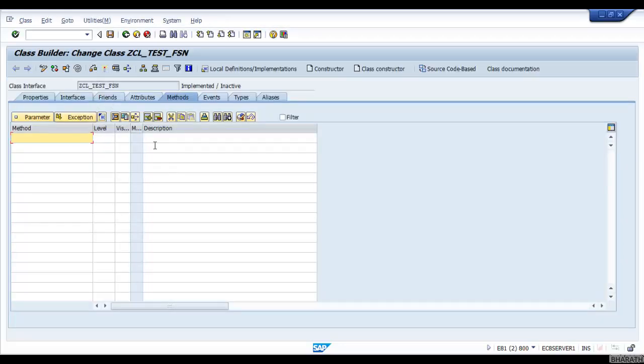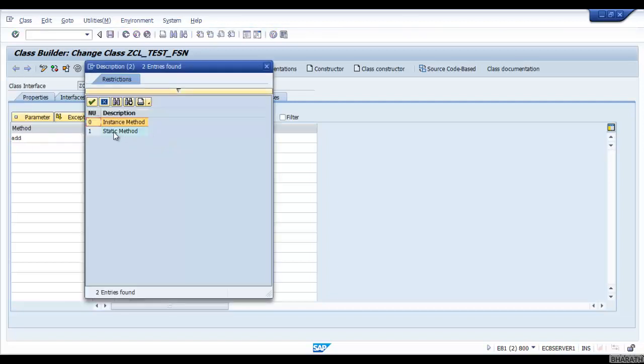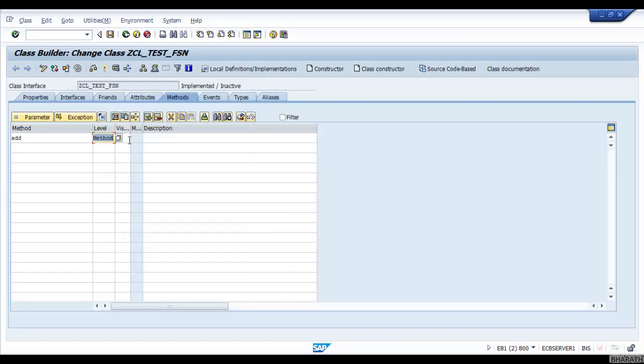You can create the method, method add. I will say add. Here in level you can set whether it is a static method or instance method. The difference between static method and instance method is that to access the static method you don't have to create any instance, you don't have to create any object for this class. But if it is an instance method, you have to create an object. By using the object only you can access this instance method. So I'll create an instance method and I will create a static method.